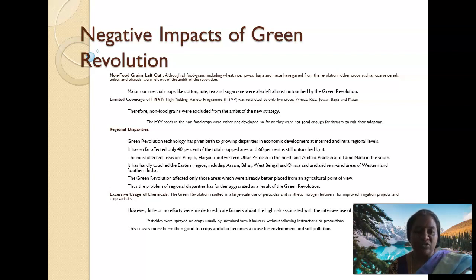Negative impacts of the Green Revolution. This Green Revolution never touched the non-food grains. Although all food grains include wheat, rice, jowar, bajra and maize, other crops such as cereals, pulses and oilseeds were left out of the ambit of the revolution. Major commercial crops like cotton, jute, tea and sugarcane were also not touched by the Green Revolution. Limited coverage: the high-yielding variety program was restricted only to five crops: wheat, rice, jowar, bajra and maize. So the non-food grains were excluded.